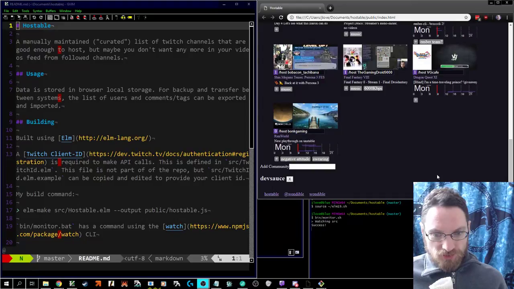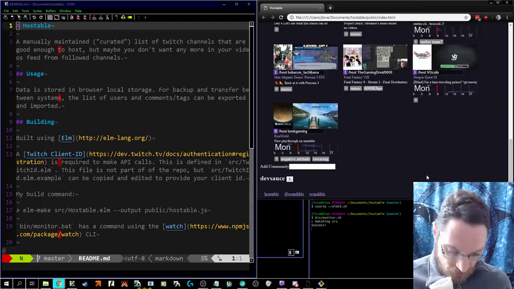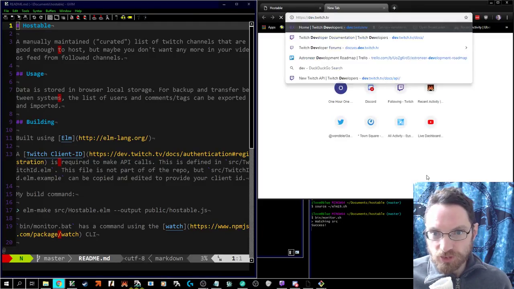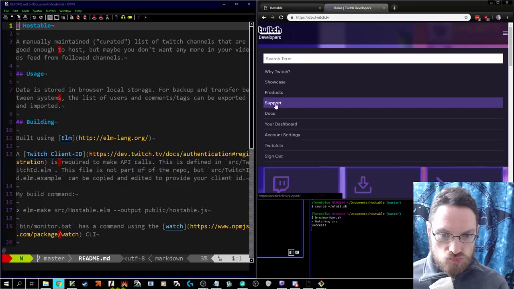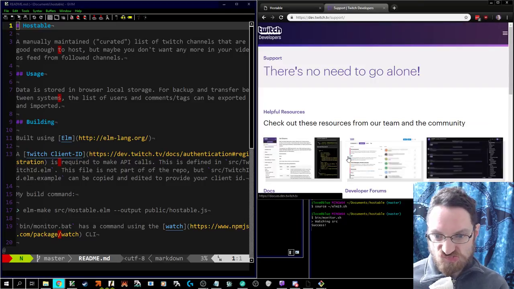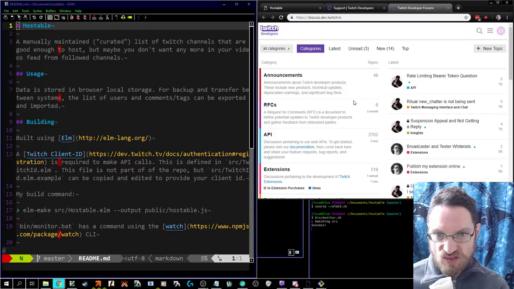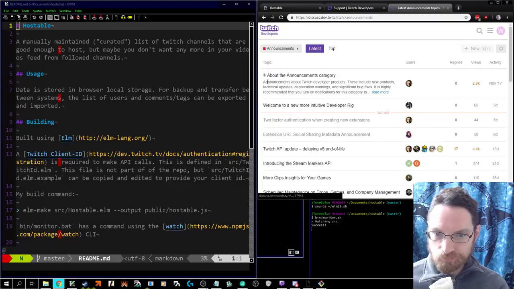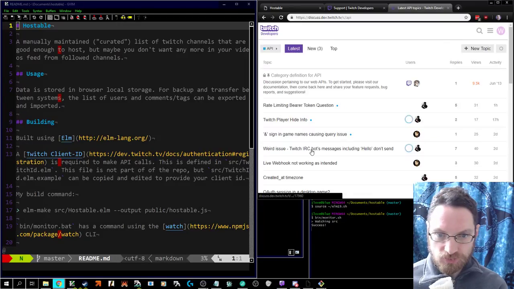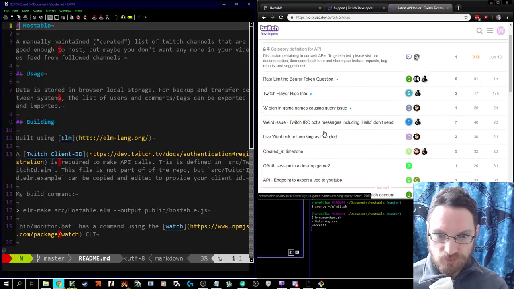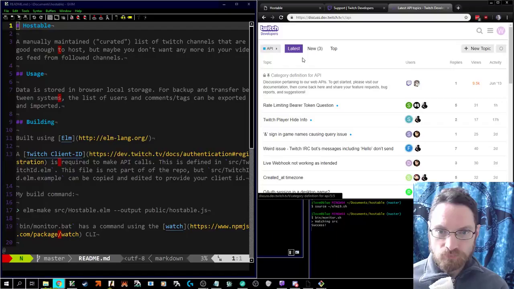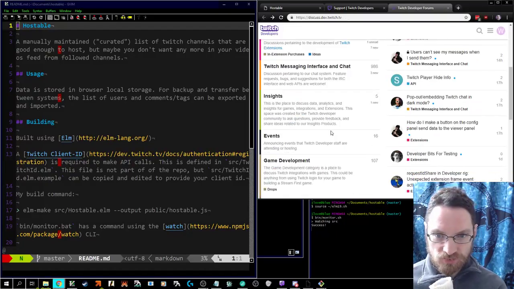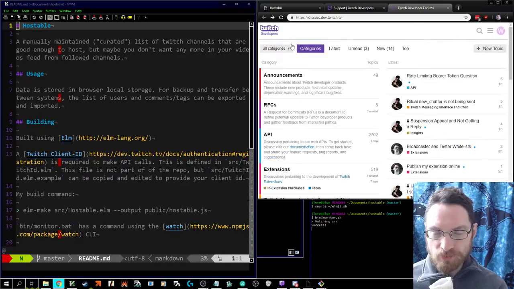So there are no more communities. There are instead tags. Last I checked, there was no information about what this is going to mean on the developer side. No, developer rig. Nothing about tags there. I presume there's no actual, there would be an announcement if there was a new API.